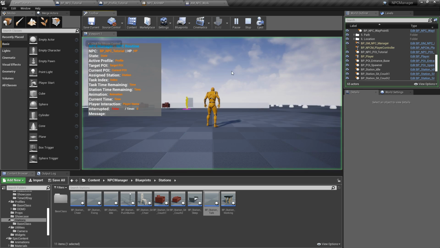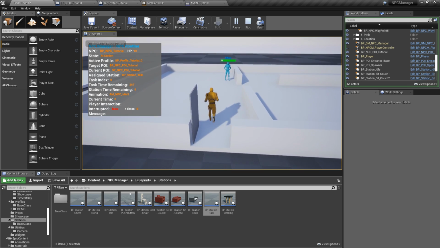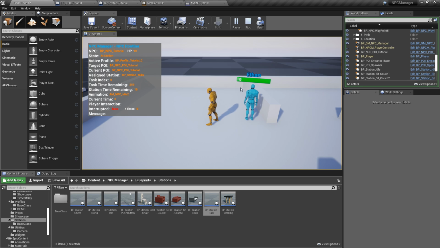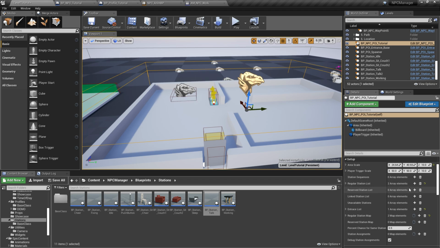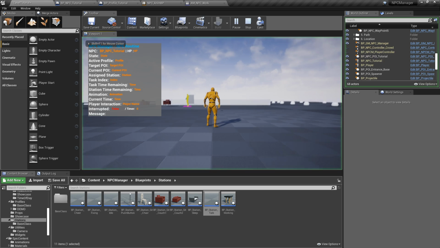So if we hit play here, notice that I'm going to open the door. This guy, Ethan, is playing the idle animation, as you can see here, because there is no other NPC here. And now he's switching back and forth. But if we go back here and say, hey, let's actually have two NPCs. NPC spawns, we're going to have two NPCs here. And we click on play.